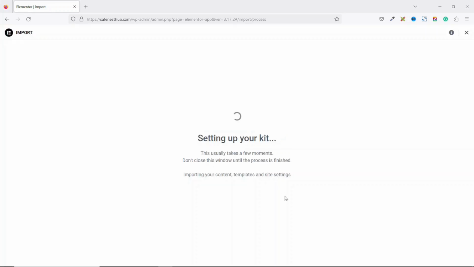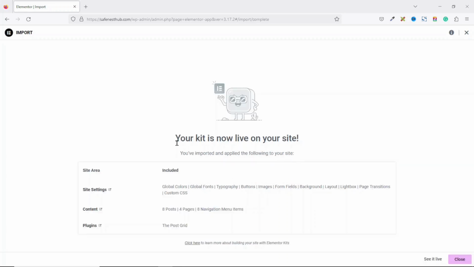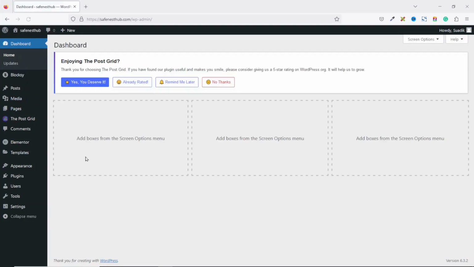When you see this notification, just go ahead and click on enable. And you patiently have to wait for it to finish installing. It should be noted that how fast it will install will depend upon the speed of your internet connection. Alright, your kit is now live on your website. I can click here to see it live. I'll just go ahead and close it from here, and it will take me to my dashboard.